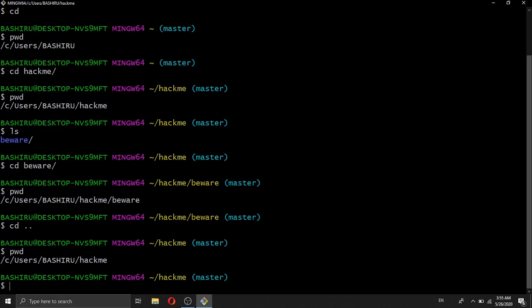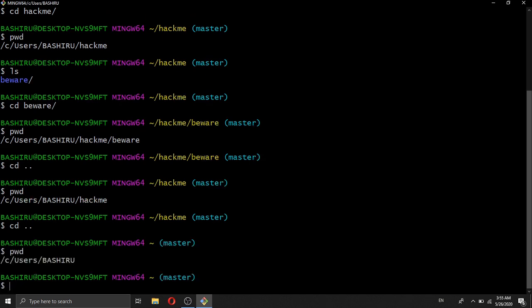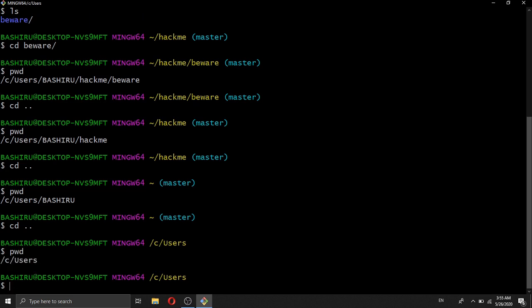So when we say cd .. again, we'll move back to our root directory. You can continue going. For instance, we are now in Bashiru, so if you want to move to users, cd .., another one, pwd, you can see that we are in users. But if I press cd, it will send us back to Bashiru, because Bashiru is the root working directory.